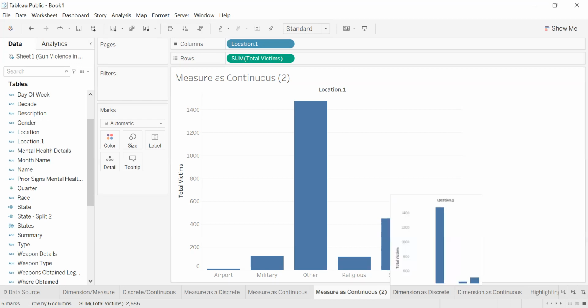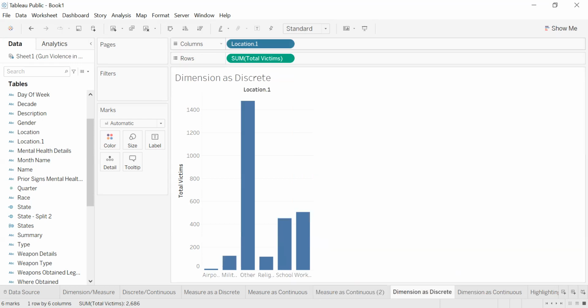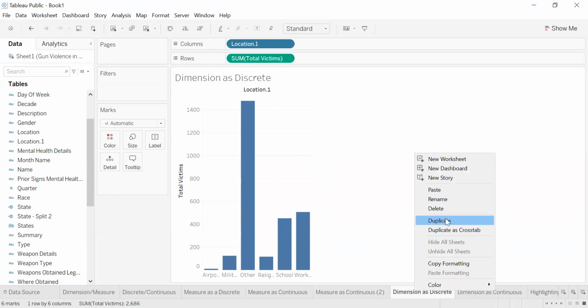Now, we'll see measure as a continuous variable, and we see the measure as a discrete variable. Now, let's see dimension as a discrete variable. I want to look at dimension as a discrete variable. So let's do the same thing. Let's duplicate this.